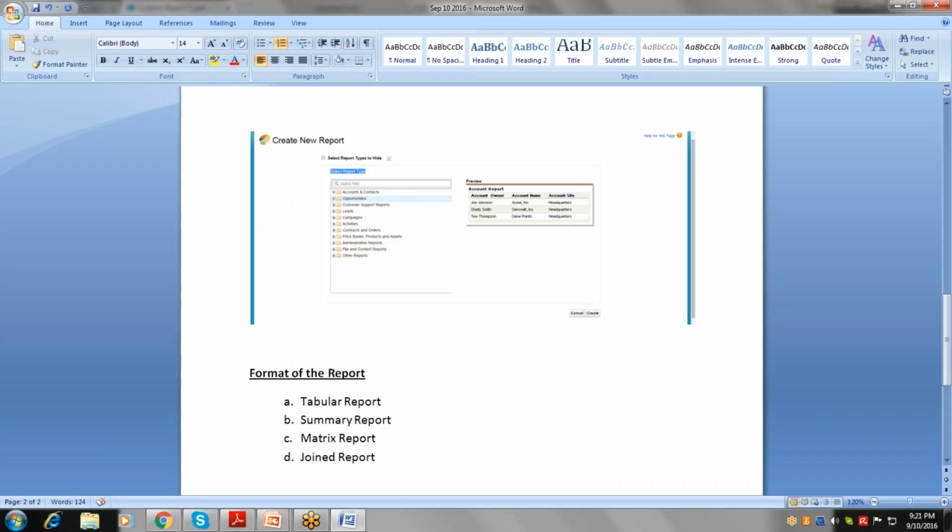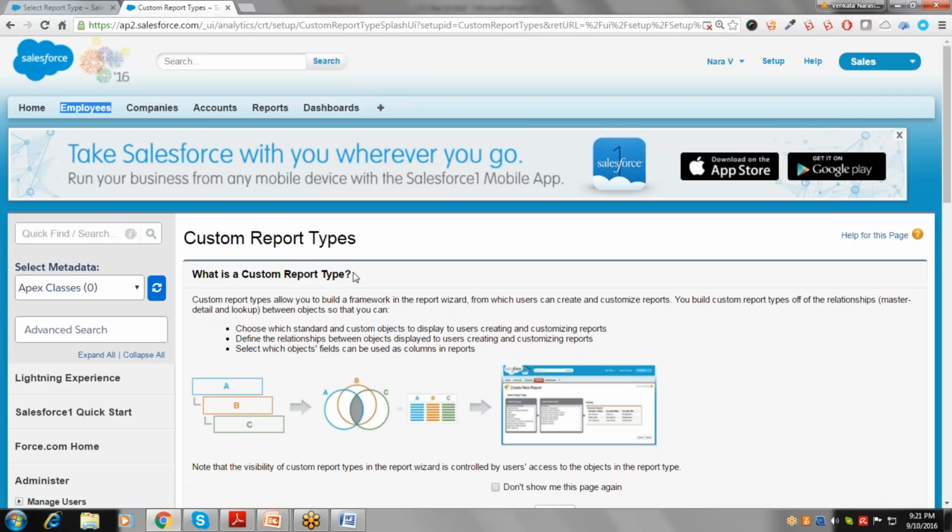So we'll cover each type of the report here. Let me create a report now, using a standard report type. To create a report in Salesforce, you can go with the reports tab. Just click on the reports tab.